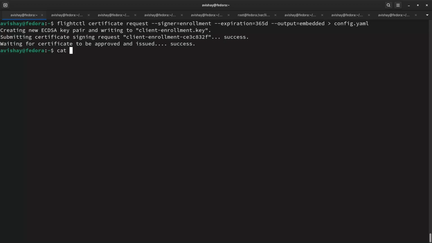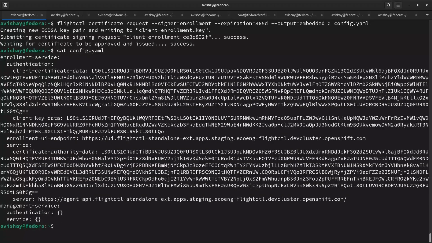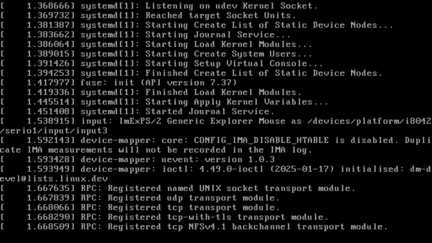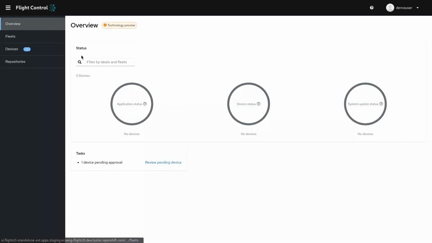It starts with generating a config file via the CLI. A flight control agent runs on each device, and this file contains everything needed to connect to the flight control service. After booting a device whose image includes the agent and config file, we can move to the UI and see the device pending approval.